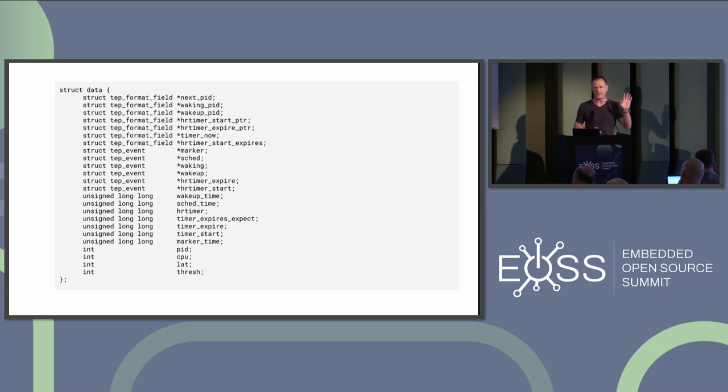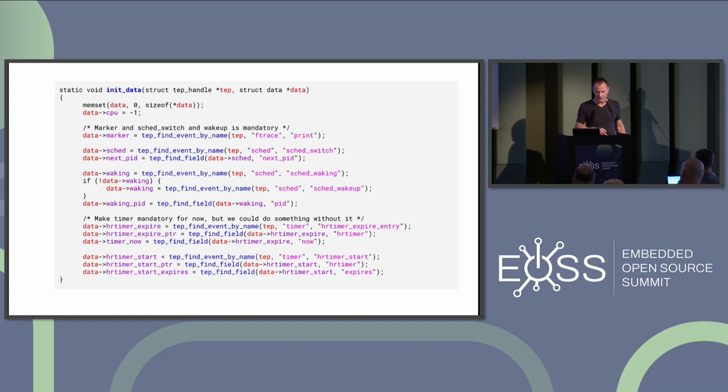So this is just more of an information only type of thing. You don't really need to know this. You just say, okay, I need this information. So you just create a structure, and I'll show you how easy it is to fill it. It looks like a lot, but it's basically doing the same thing over and over. All you do is say from the TEP handler, find the event. The first one, I know the trace marker is the ftrace print. So I said give me the marker event, give me the sched switch event, sched waking event, sched wake up event, and here I actually said, just use one or the other.